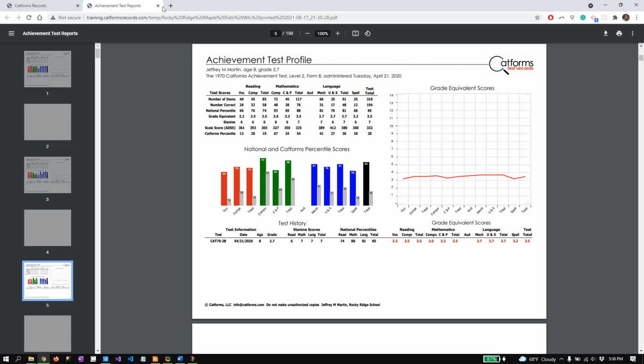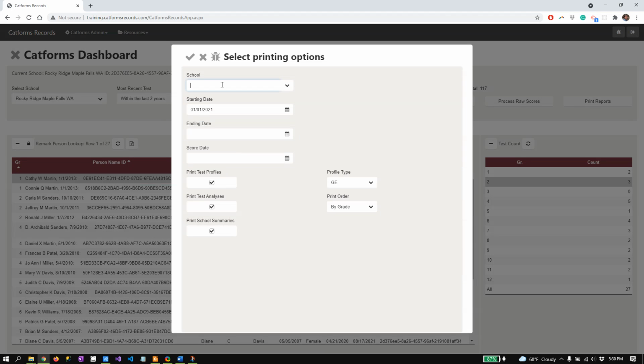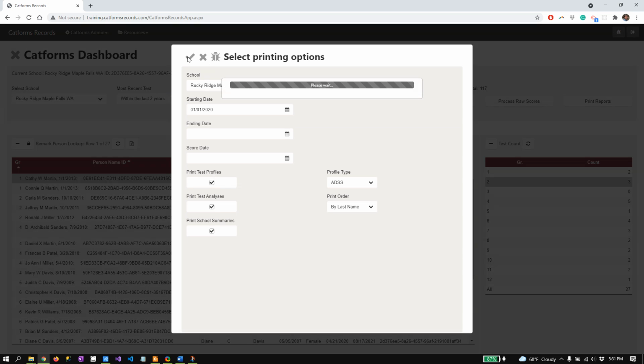Now let's close this and do a different report. Same school. Starting date of 2020. And we'll make the ADSS profile, and we'll go by last name. And again, we'll select profiles, analyses, and summaries all combined on the same PDF file.